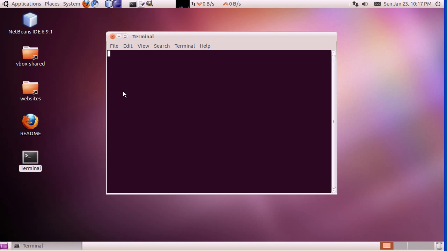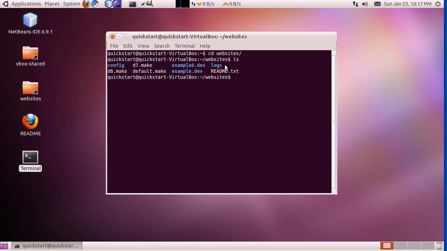Okay, so let's do some debugging. So if we open up the terminal, which is just the command line, we can go to the websites folder, and this is where Quickstart keeps all the Quickstart websites. We can see there's two websites here already: example.dev, which is a Drupal 7 site, and example6.dev, which is a Drupal 6 site.